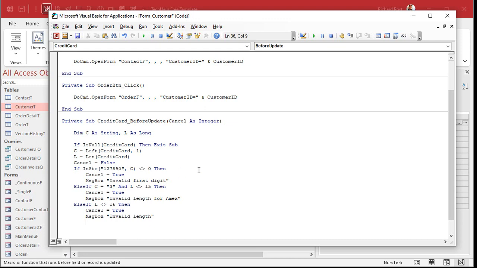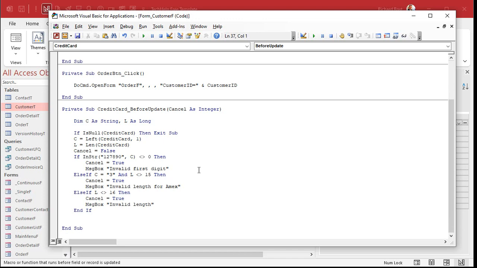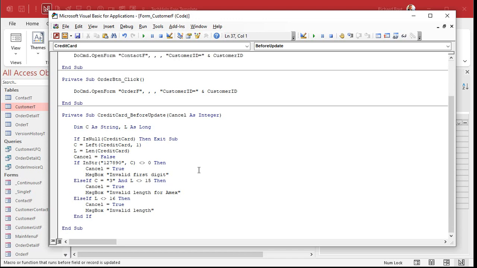And then here we go, end if. And that's it. Now, if it gets down to the bottom here, there's nothing else more to do. What'll happen is you'll get either a message box telling you why it's a bad number, or it'll just say cancel's false and exit out, and it'll save your value.